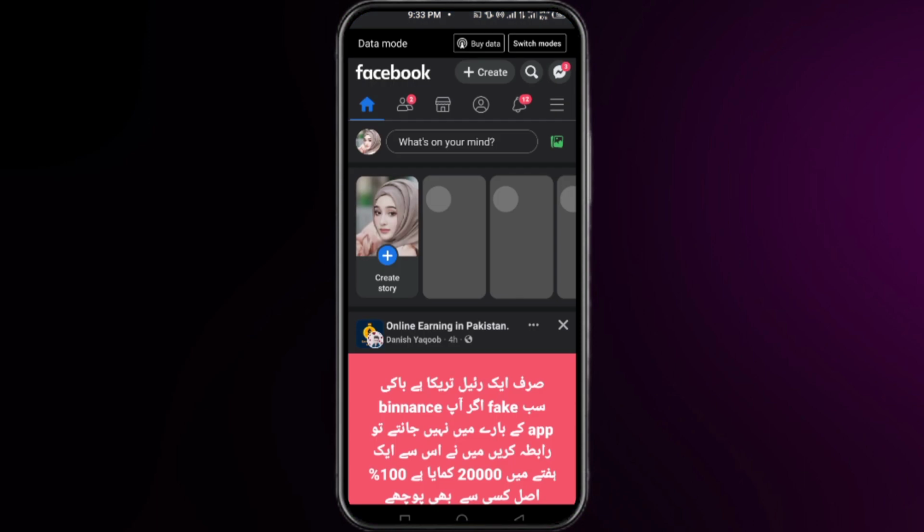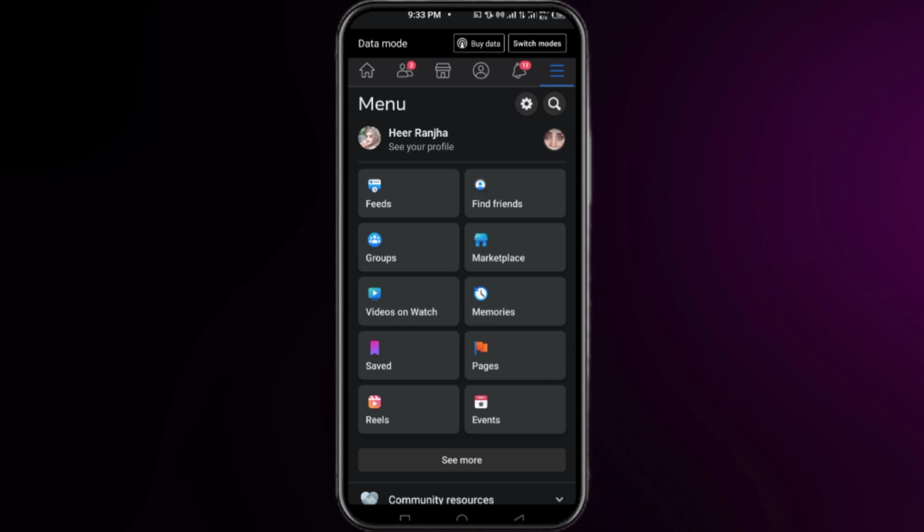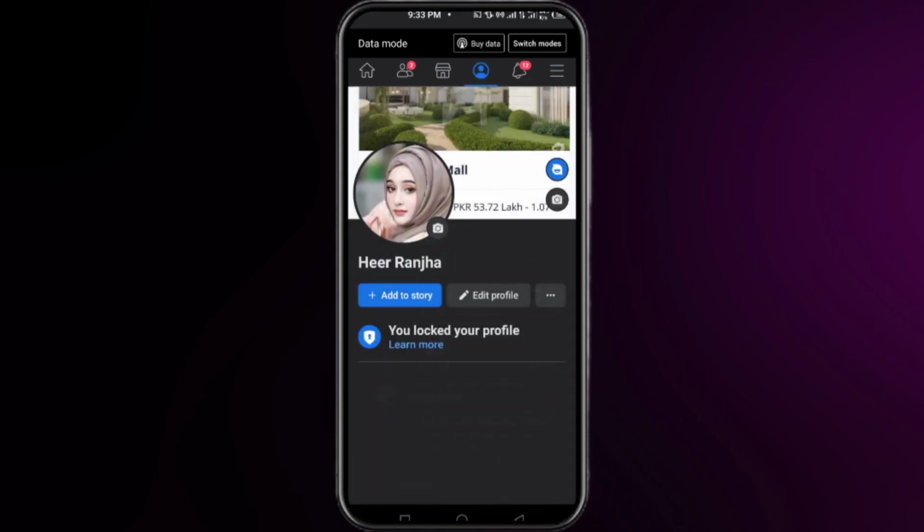The first thing that you need to do is to simply open up your Facebook account, and here at the home page, simply click on the three vertical lines at the very top right corner, so then you will be here. Now click on your name in order to open up your profile.